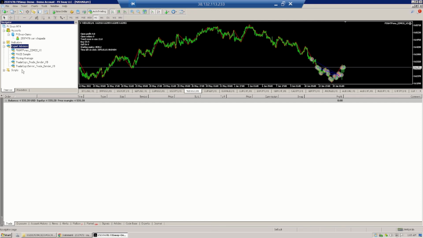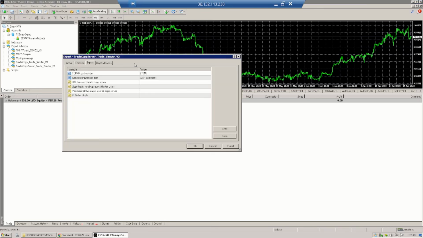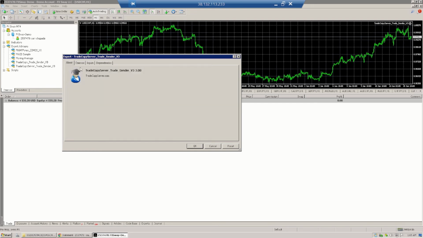Once that is done, you open any chart, any time frame. I'm going to open USD CHF H1 and drag the EA on that chart. Now, to be sure, make sure you check these tabs. In this, you don't need this, but if it is checked, leave it alone. But this is the most important one: allow DLL imports and allow import of external experts.